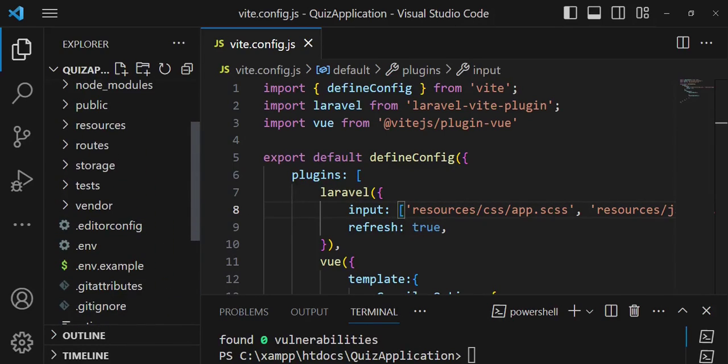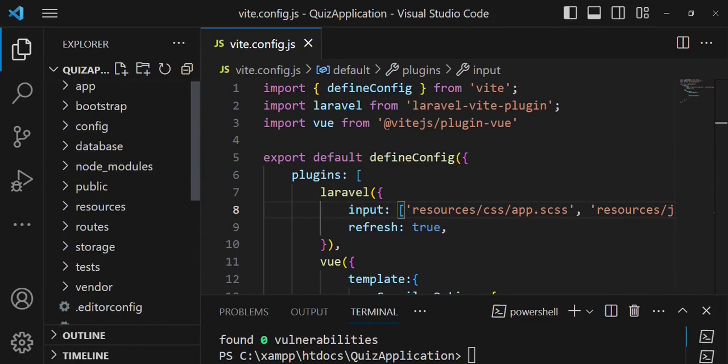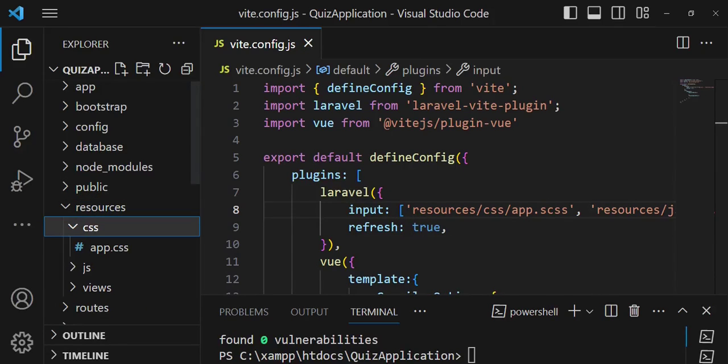I also want to go to resources CSS and change the name of this file, because now you see here I'm referring to a different file name, so I need to change this one. I will rename it, and what we are changing is just adding an s here. So instead of app.css, now we are having app.scss.